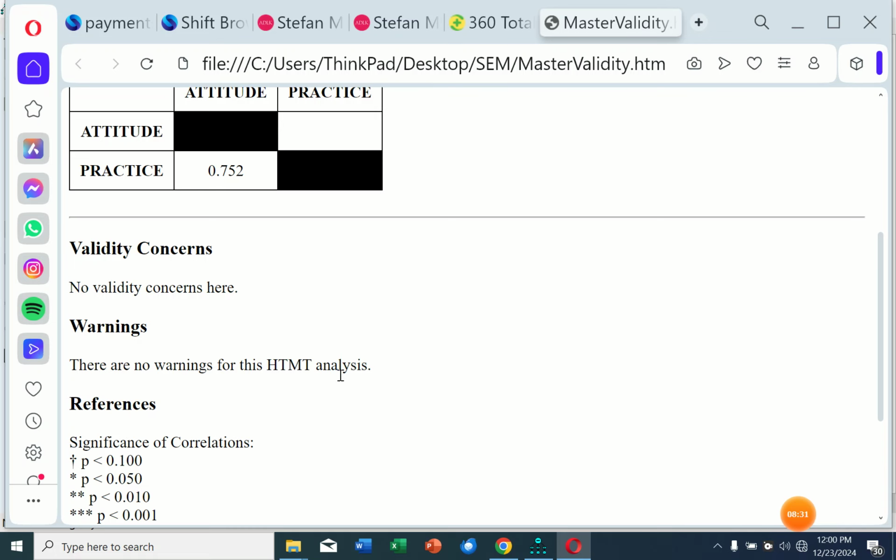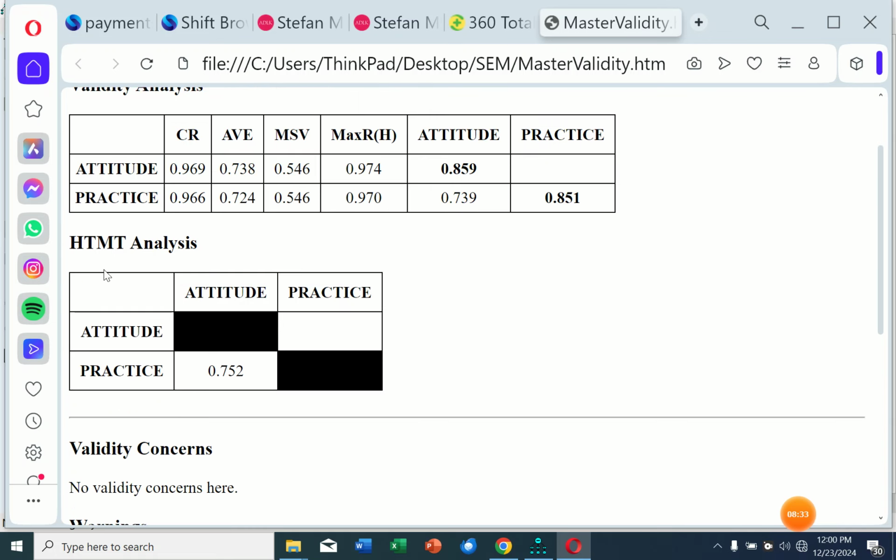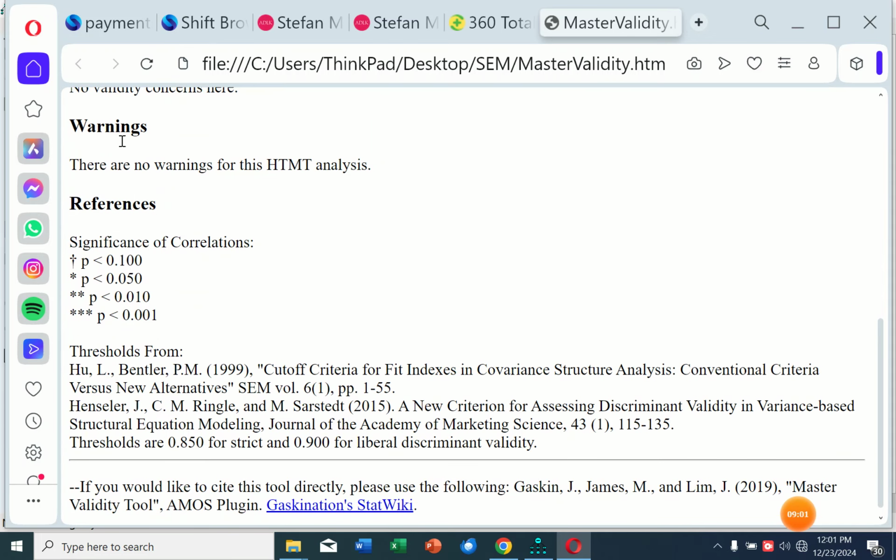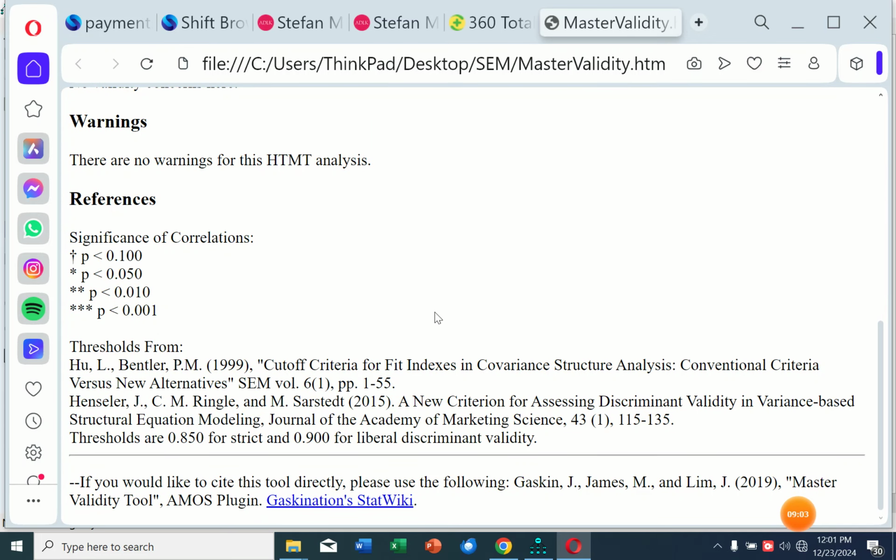There are no warnings for this ATMT analysis. And this ATMT analysis is for the discriminant validity. It's used when you have two different scales, but when you have the same scales, you are always going to see issues. So we don't do ATMT when you have the same scale or sub-scales, but we do when you have different scales and you want to see how distinct they are. So if you have issues, it means that your scales are similar and you need to do something about it. So there are no warnings for this, and these are citations.